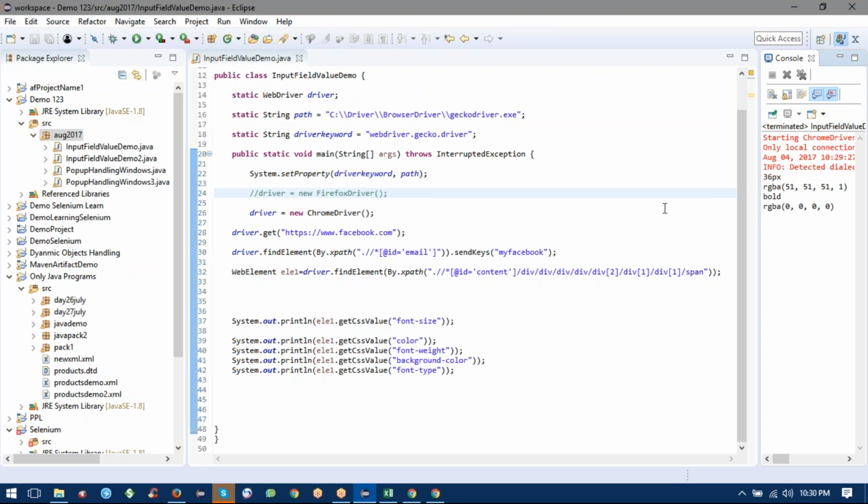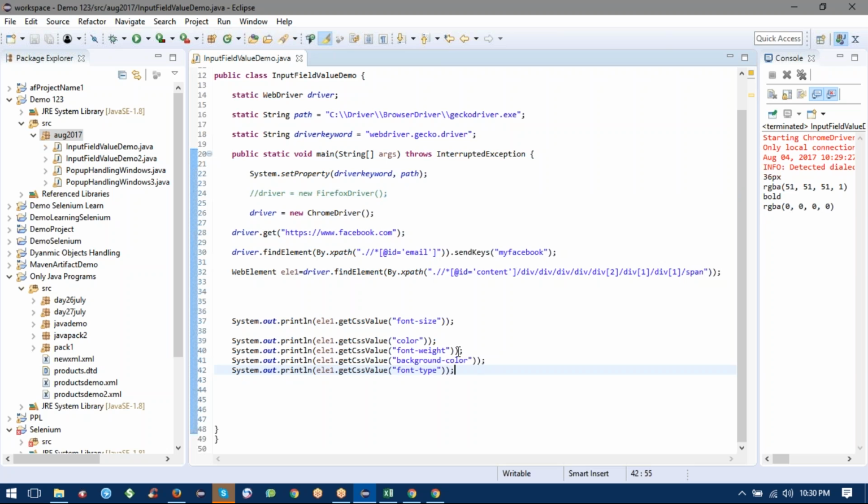Whatever is designed: font size is coming, color is coming, font weight is coming. Background color I think is not coming, font type is not coming, background color is coming, fine. So these are basic properties which we can get via CSS value. For any particular web element you can get this kind of values.